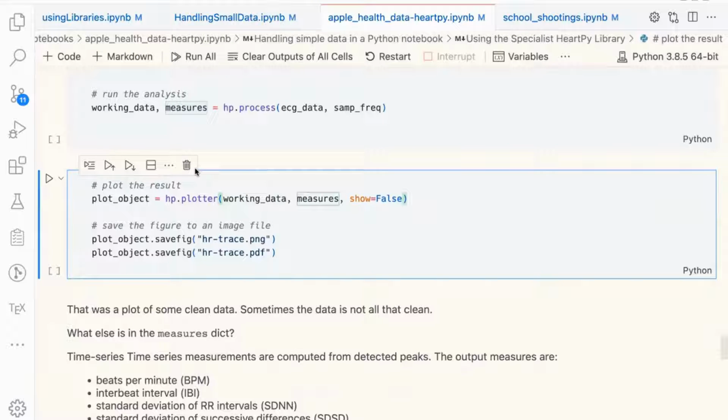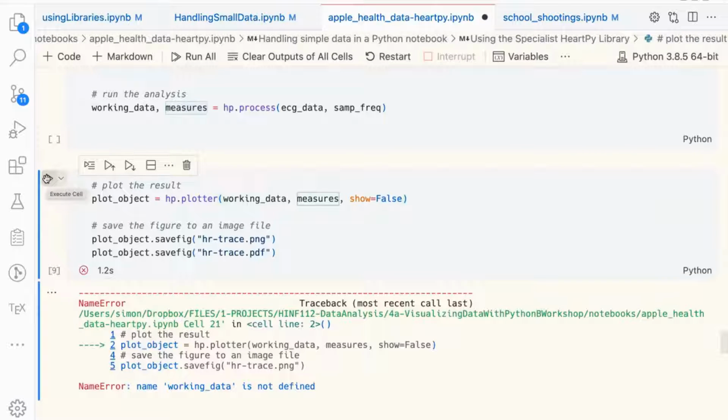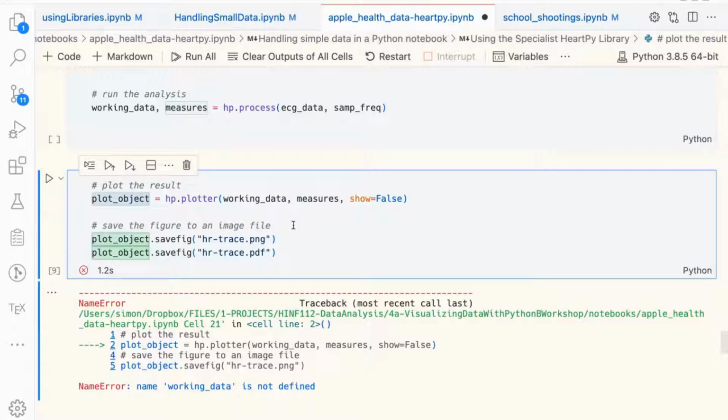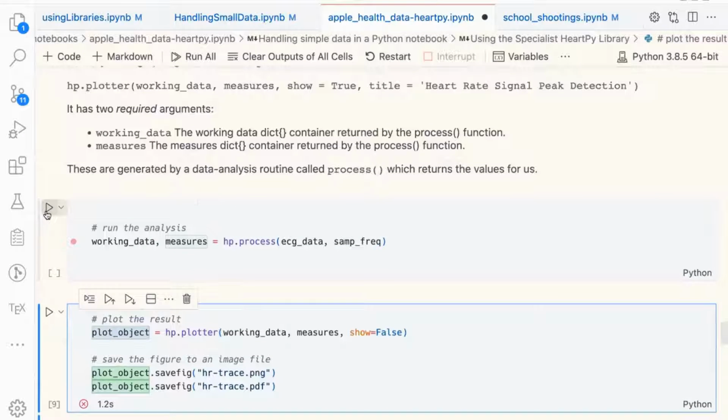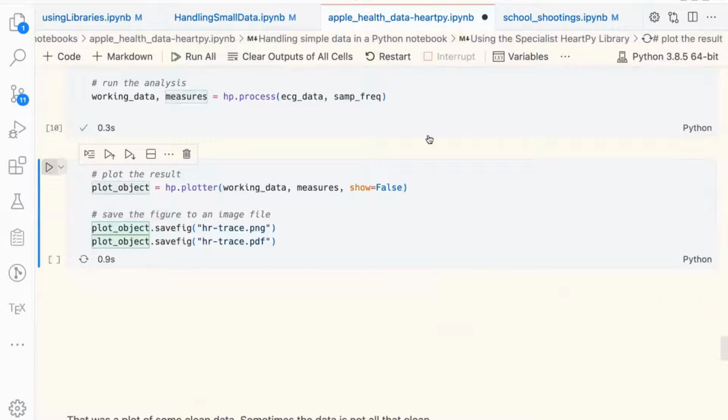Now we can say show equals false. Maybe you don't want to see it, and there may be a very good reason for this. One reason might be that you're doing something automated and you want this to produce a result that will be used later, say by a website. So you've got this plot object. It exists now, which hasn't worked. Why hasn't it worked? Did I not run this one? I didn't. Now it'll run.